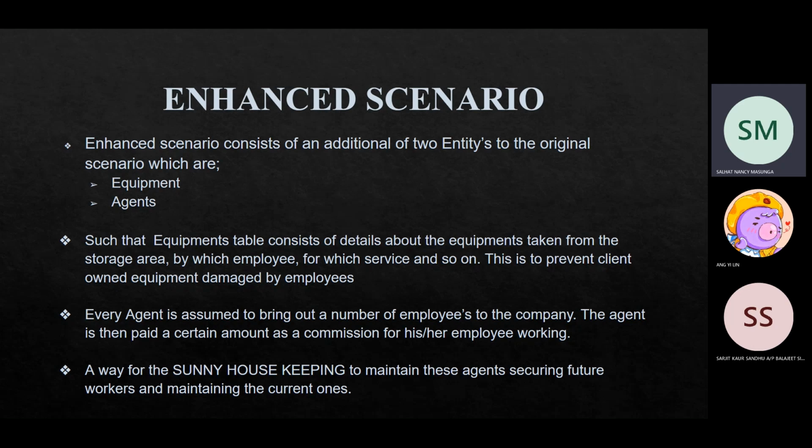care. The Sunny Housekeeping Company also needs the agents table. This is because Sunny Housekeeping Services gets its employees from different agents, and so it has to keep data on the agents, also on which employees are brought by which agents, and more information about the agents.